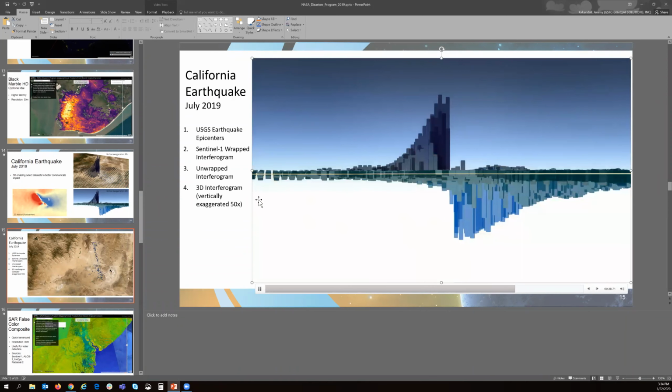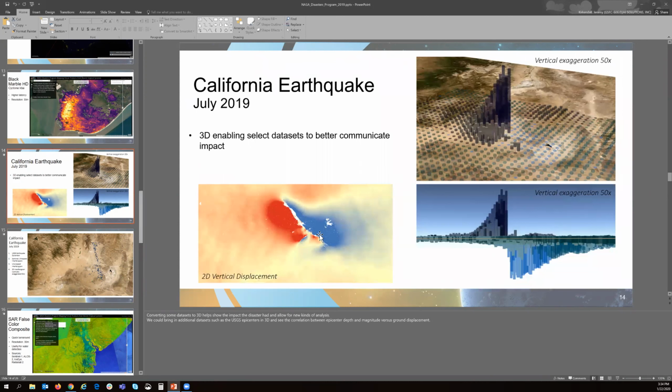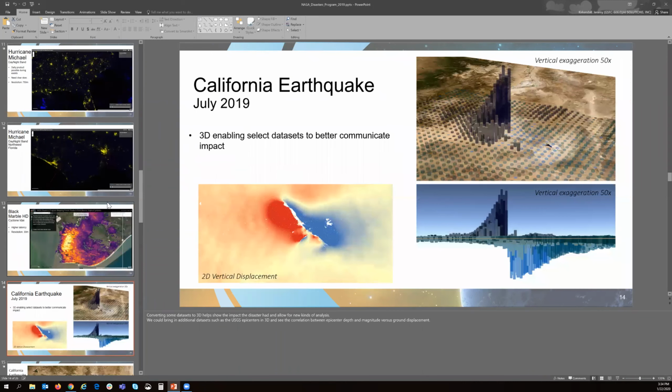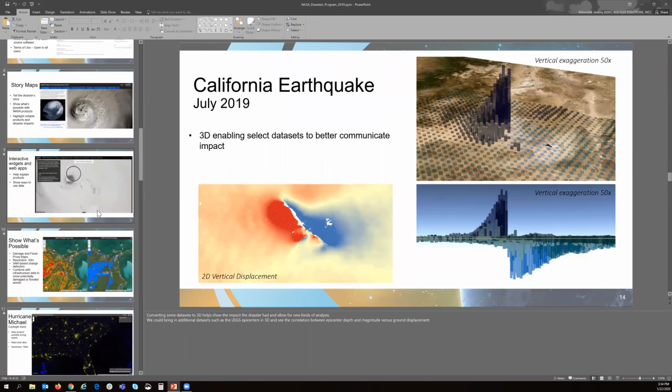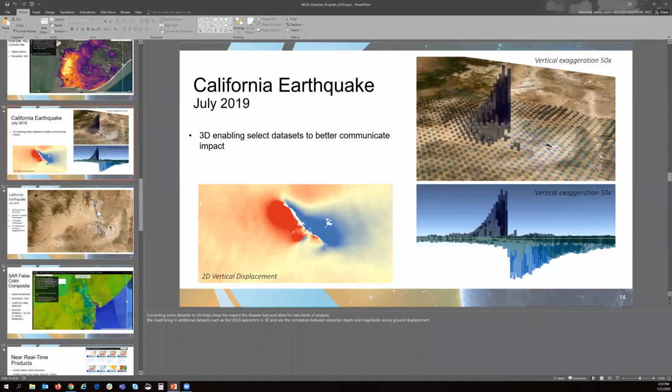And the Navy actually used the surface displacement maps for this one to figure out what kind of underground infrastructure of theirs could have been impacted, whether it's fiber optic cables or geothermal wells. If the ground shifts, you might have damage to all those kind of products. So that covers the majority of the different kind of products that we normally have here.